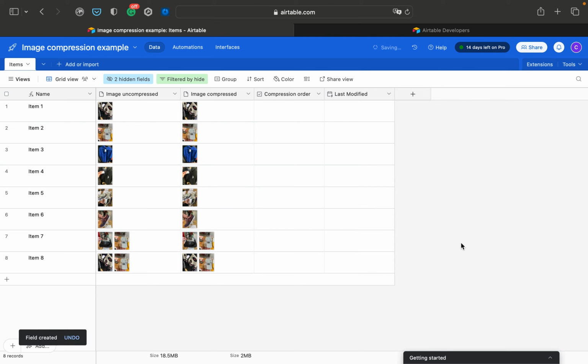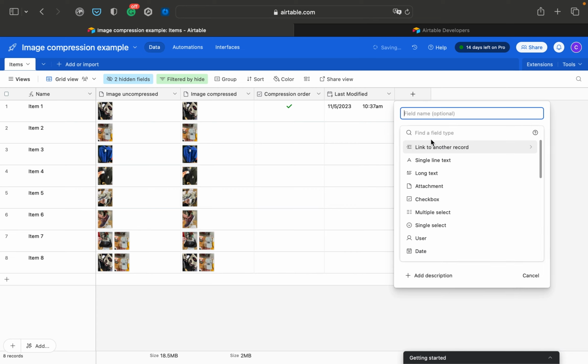Okay, so this field now always changes as soon as I select or unselect this button. So every one of those changes here in the time could be a potential trigger for Make. And next up, we're also gonna create a field to see if the compression is finished.